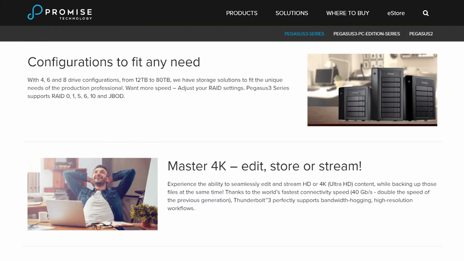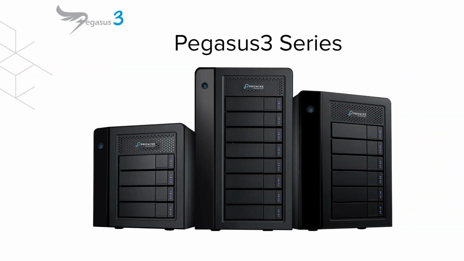So at least 2 discs, 4 or 6 or more, up to 8 drives or more that you can put together. Promise is also another amazing company that has great RAIDs. They can get quite expensive, but the speed and throughput are insane.